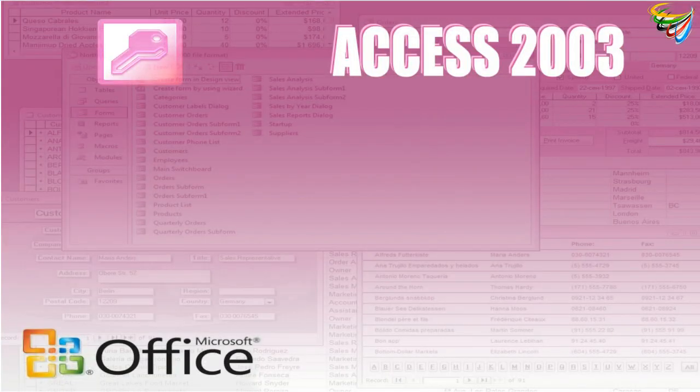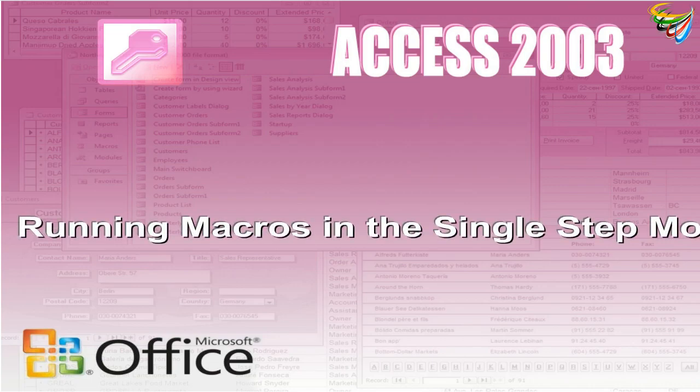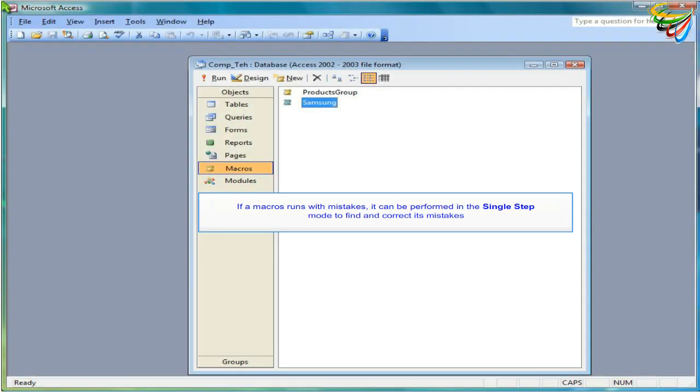Access 2003, Course 20, Lesson 2. Running macros in the single-step mode. If a macro runs with mistakes, it can be performed in the single-step mode to find and correct its mistakes.